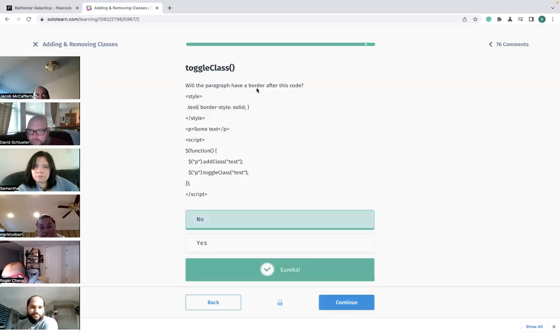Will the paragraph have a border after this code? So we start by setting the style of the class test, which doesn't even have a class test in there initially, to solid, and then this runs, and the function add class test is added, but then we're toggling the class, so then we've removed the class. So at the end of the day, no.